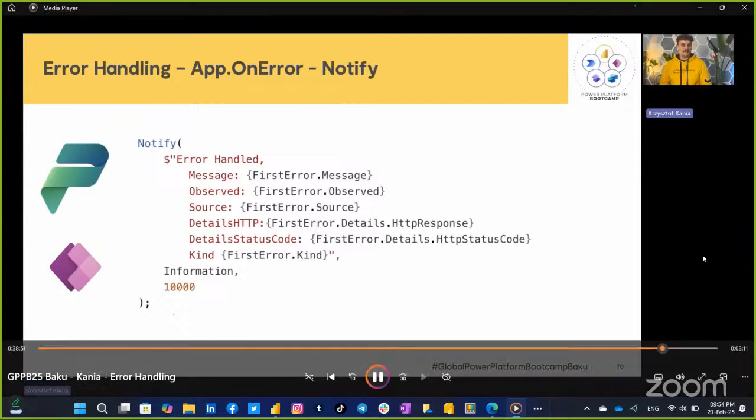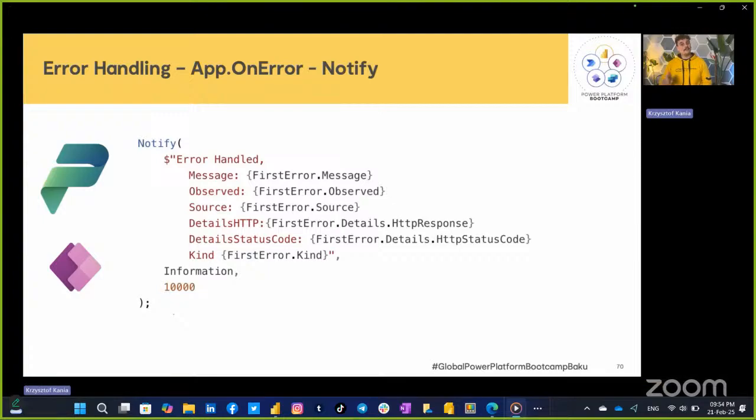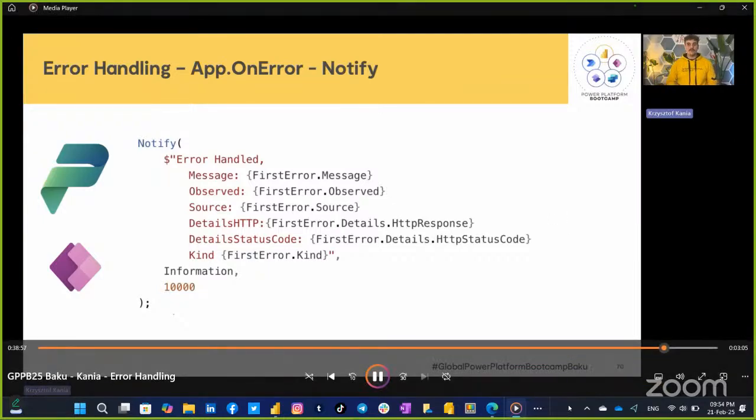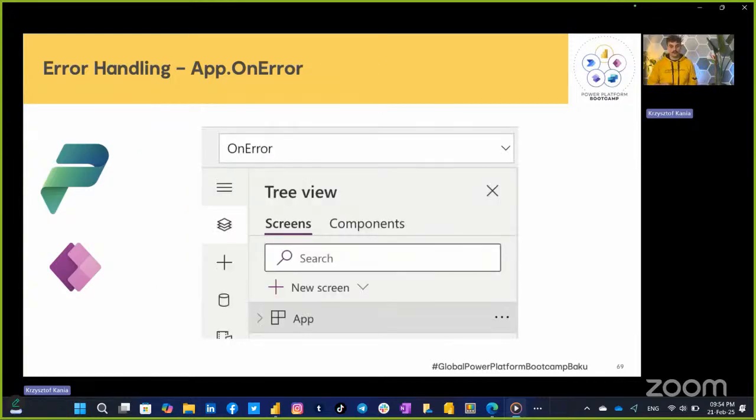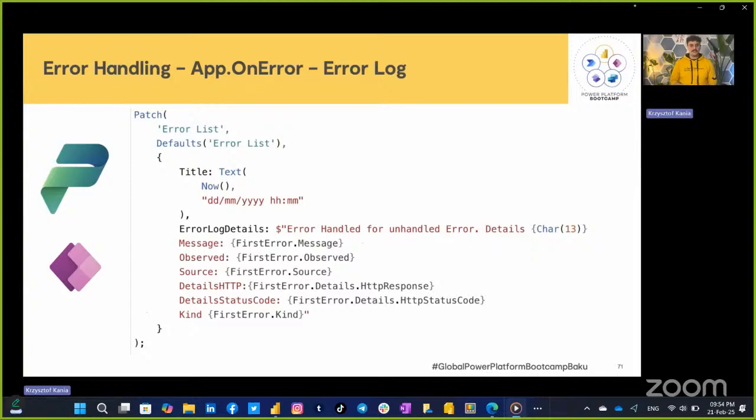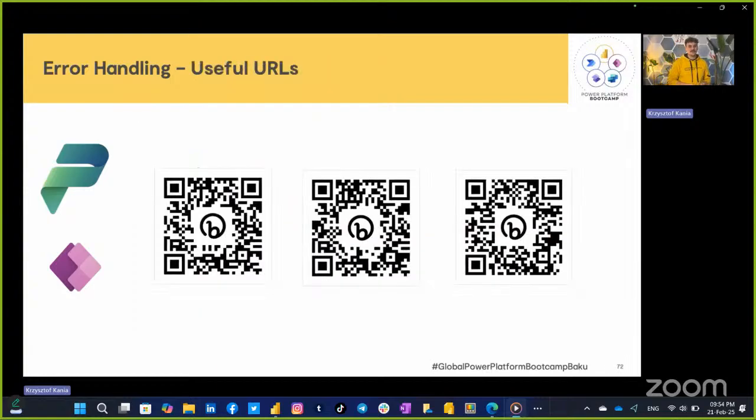We can utilize that notification, for example. Everywhere you look online, even Microsoft documentation, used to go with divide by zero. You cannot divide by zero. So you can do error handling with IsError on dividing by zero, or you can leave dividing by zero without error handling and put that error handling here on the OnError property. And this is a good place to create an error list. Every time an unhandled error is raised, we will save it to our data source log with information about what happened.